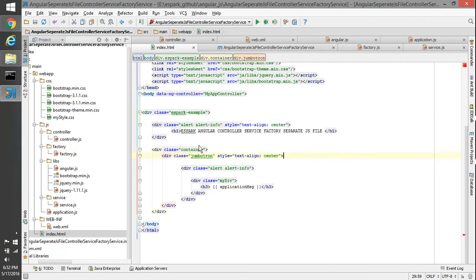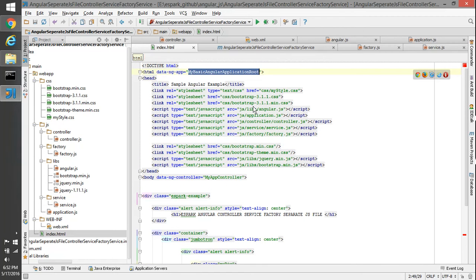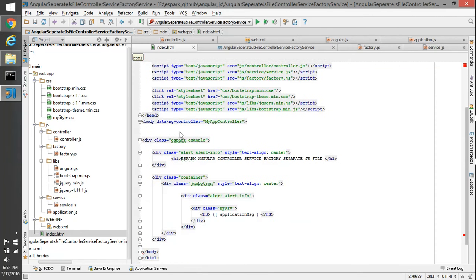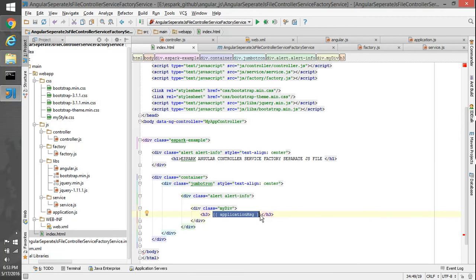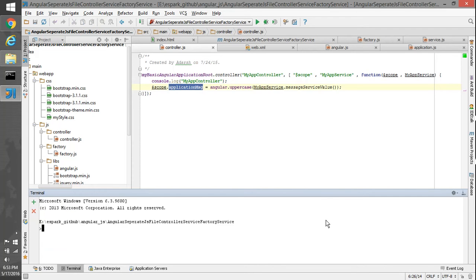So what we have done, whatever the application message, first of all we have just bound it to the model with the ng-app, with the module which we have created, and then this body we have tied with this controller, with ng-controller, and then inside the AngularJS expression we have used the model object which we have created inside the controller.js file. So let's see how this application looks.